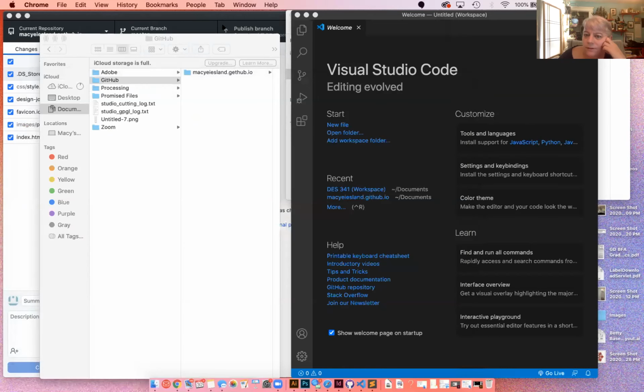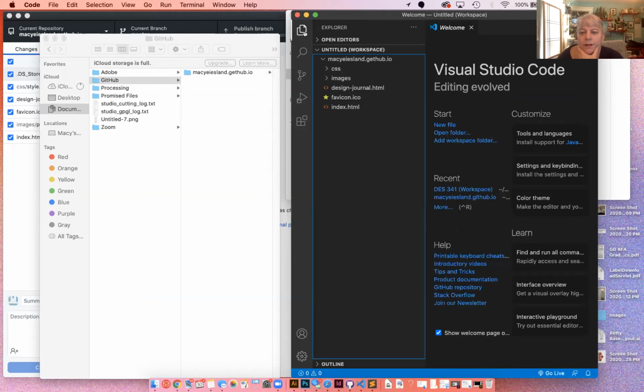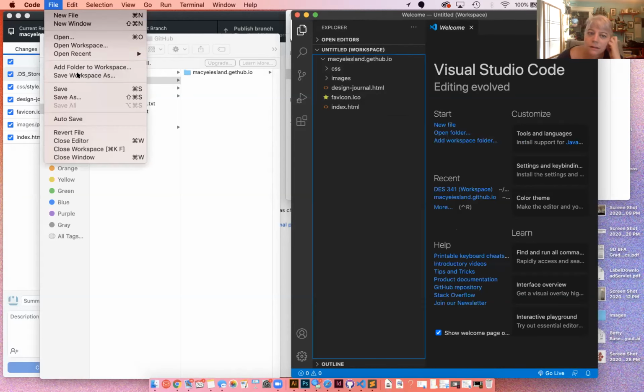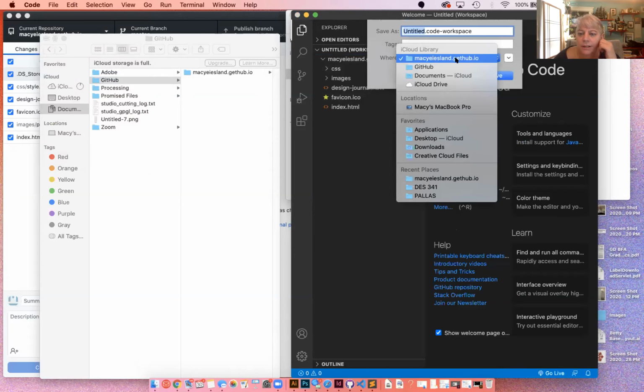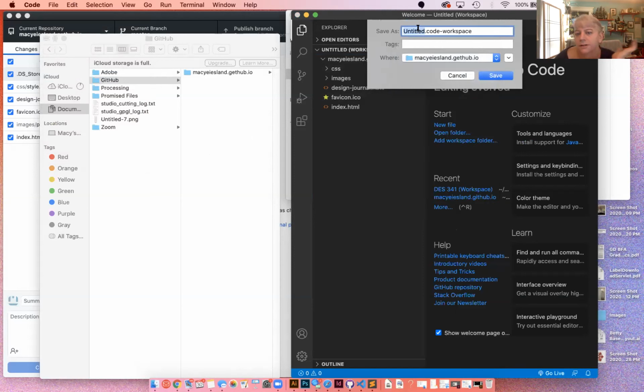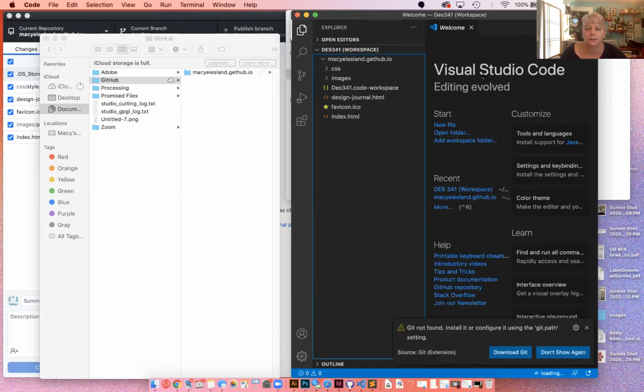But go back to Visual Studio Code, click on your little file icon on the left. Okay, cool. So now we have an untitled workspace. So now I think it's Save workspace as. And then let's make sure we know where we're saving it. So if you click on where, yeah, that's the right place. Just call it DES 341. And save that.